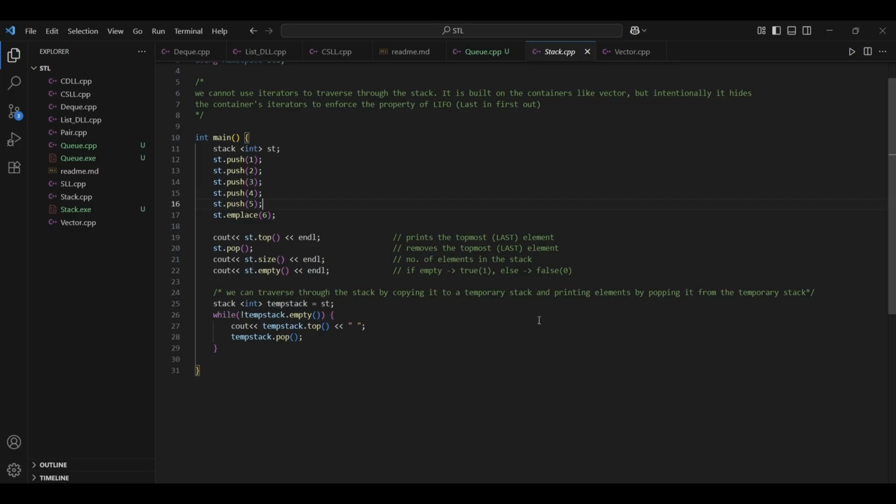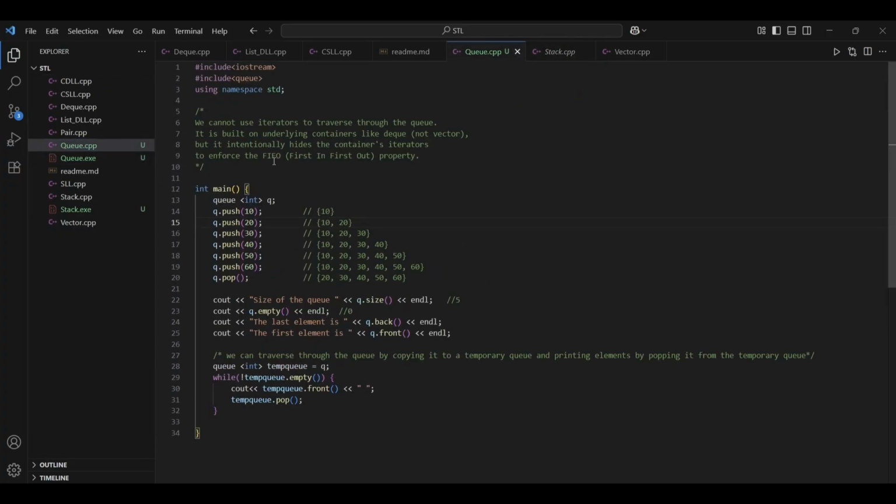Very similarly, we have the same functions for queue. Again, we cannot use iterators to traverse through the queue. This is because it is built on containers like dq. Not a vector here, but dq. It intentionally hides the iterators to enforce the first in first out property of the queue.